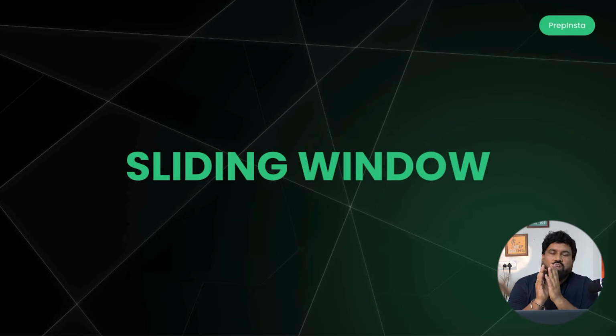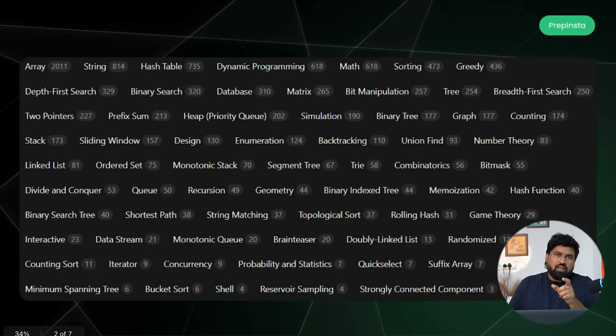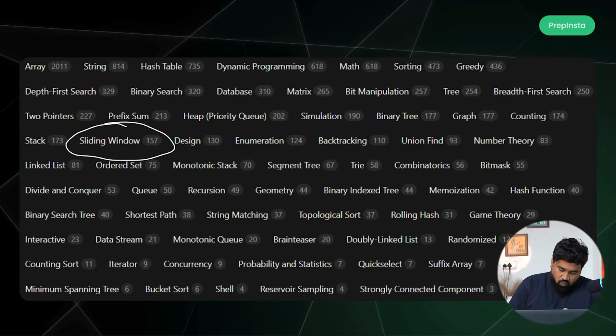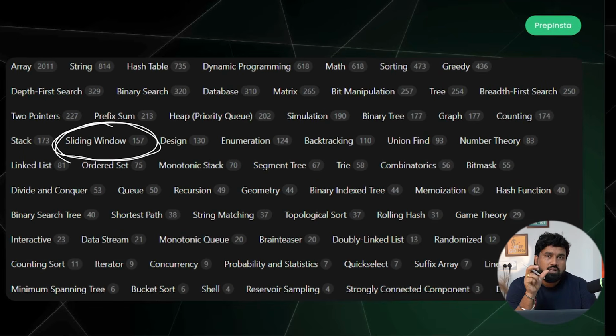So in this video, we are going to discuss the most popular pattern, called sliding window. After the two-pointer algorithm, the most popular one is sliding window. And if you see the number of questions on LeetCode on sliding window, you can observe around 157 questions were created. Based on that, you can see how important the sliding window pattern is.